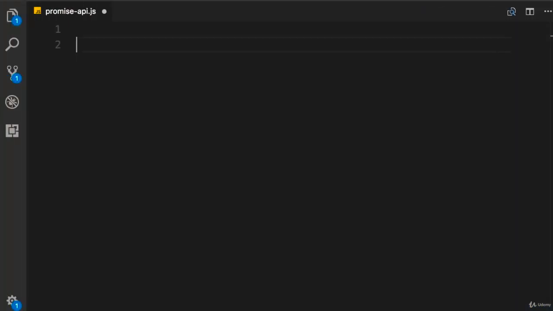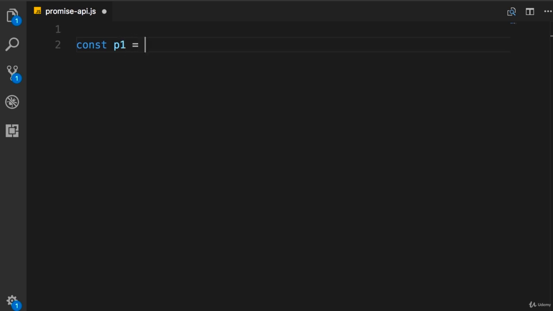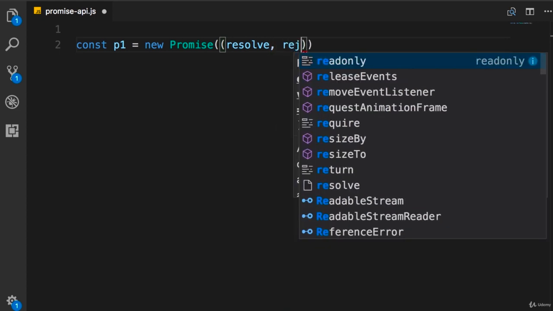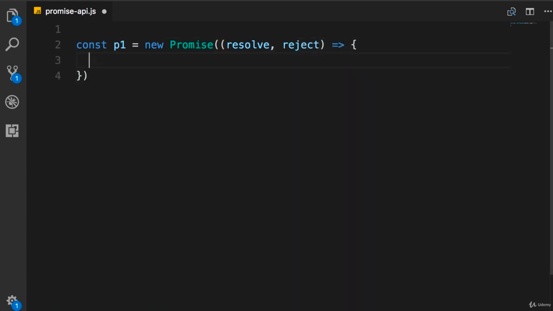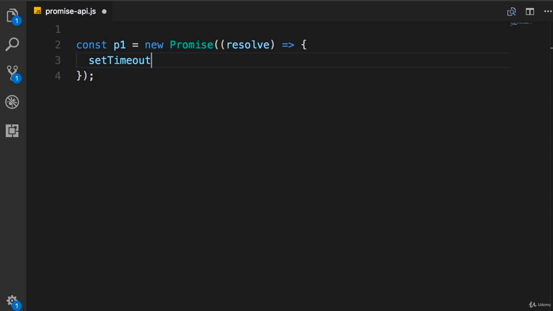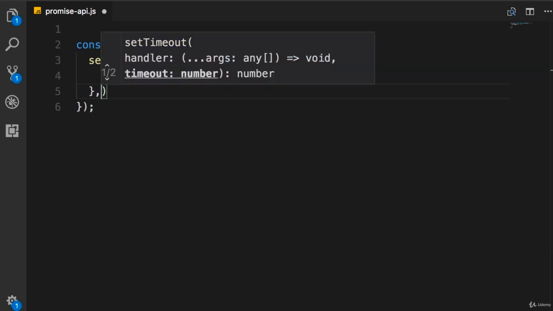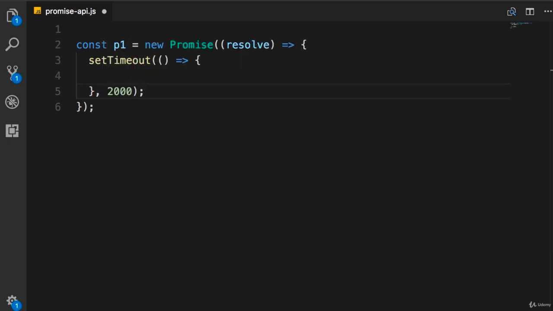So let's simulate this. So I'm going to create two promises here. Promise 1, new promise. Again, we give it resolve and reject. Now in this particular implementation, because I don't want to reject this promise, I'm going to exclude this parameter because resolve is the only parameter that we need in this code. So here we call set timeout to start an asynchronous operation. We give it a callback function and a timeout value, 2 seconds.